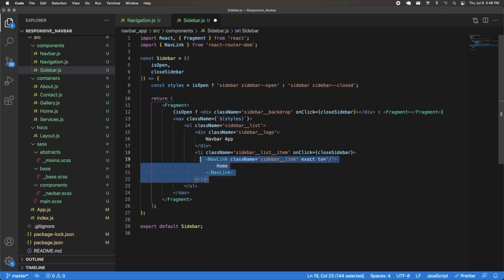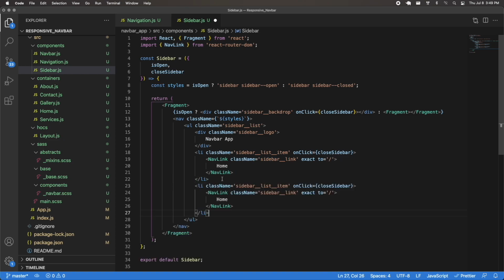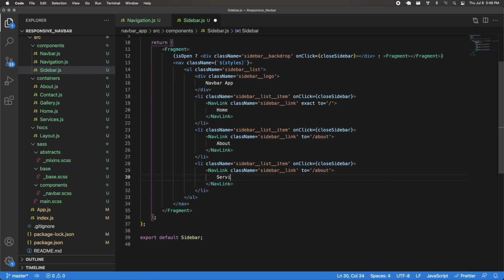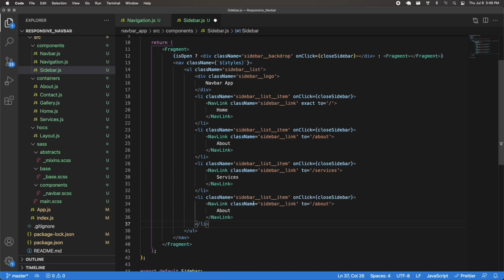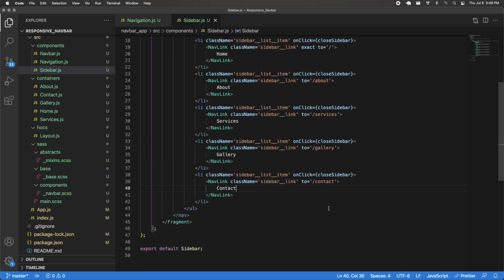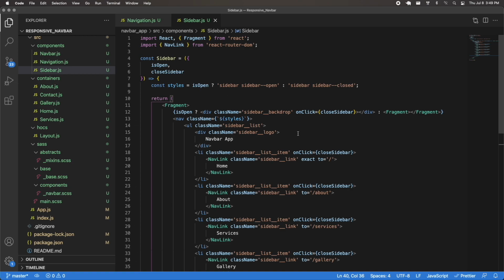And then we're going to have this a couple more times. We're going to have it for the about page. So I'm going to do about, and then I'm going to have /about. And then I don't have to pass this exact here. I'm going to copy this again. I'm going to have the services. This is going to be /services. And then below that, I'm going to have the gallery, which is going to be /gallery. And then below that, I'm going to have the contact. And that's going to be /contact. So there we are. This is the complete implementation for this sidebar.